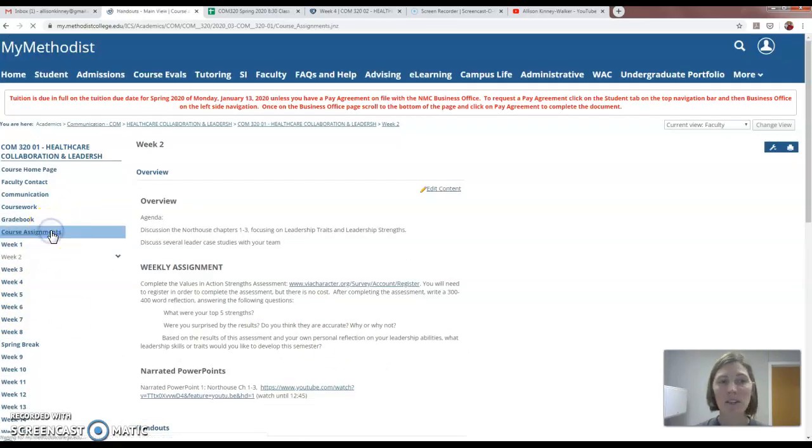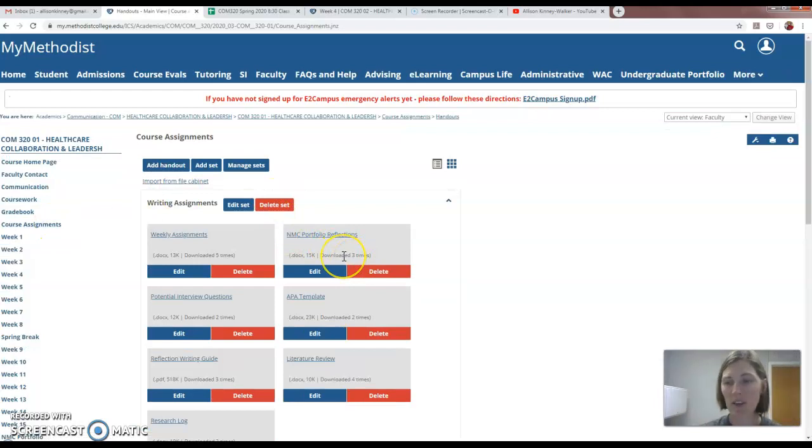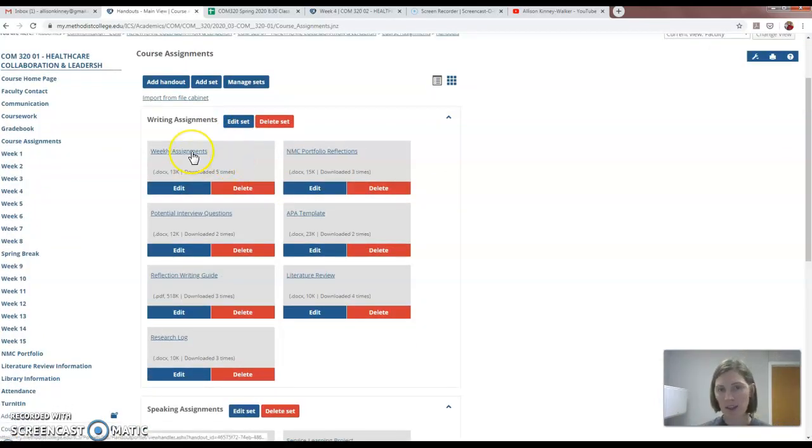Under course assignments is where I put all the information about any of the assignments in the course. If it's a writing assignment like the weekly assignment, I have the rubric and what I expect there. The portfolio reflections, the rubric is there. This is for any papers that you write in APA format. This is a template that you can work from that I think is helpful. Some people, when they go to meet with their healthcare professional, the person that they're going to interview for the paper, don't know what to ask. So I've provided a list of questions that you might ask. And then a reflection writing guide that might be helpful if you're stuck writing your reflections.